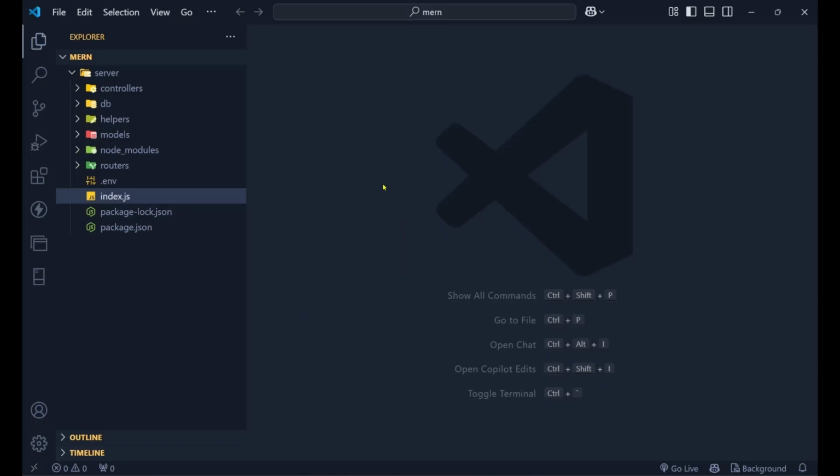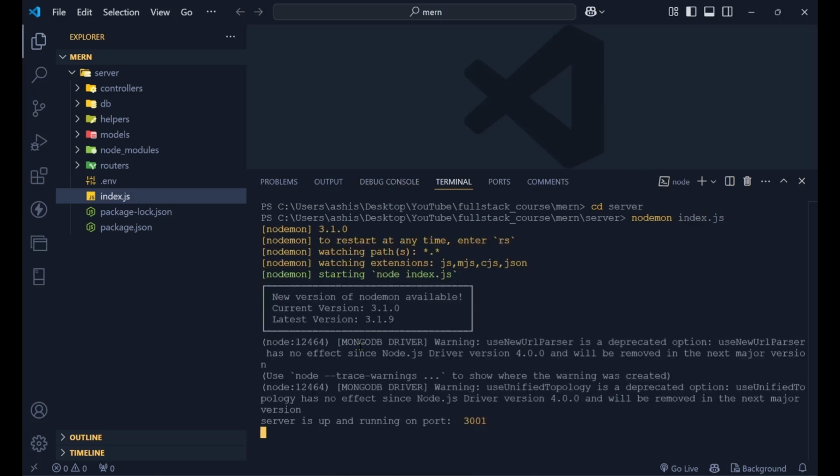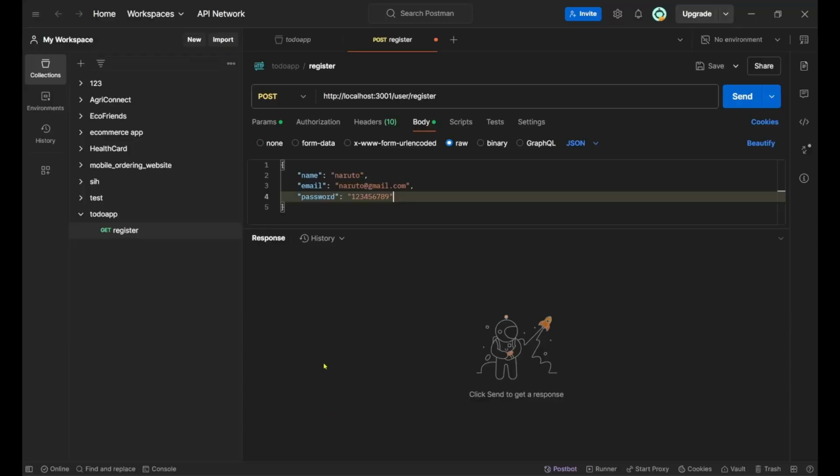So let's start by continuing the code where we left off in the previous video. Let me just start the server again. If I go to cd server, and then say nodemon index.js and hit enter, this will start my server, and you can see server is up and running on port 3001 and DB connection successful.